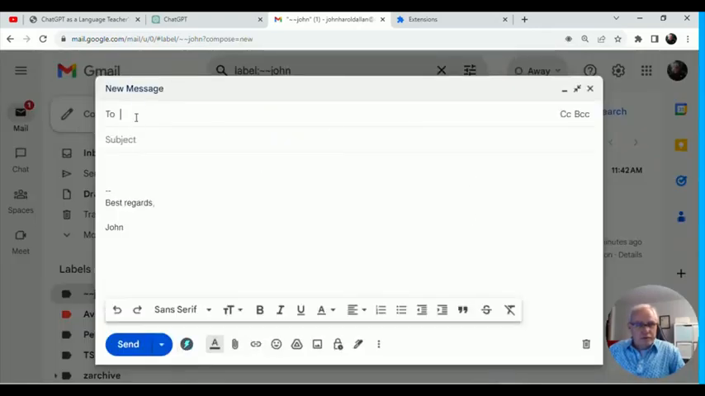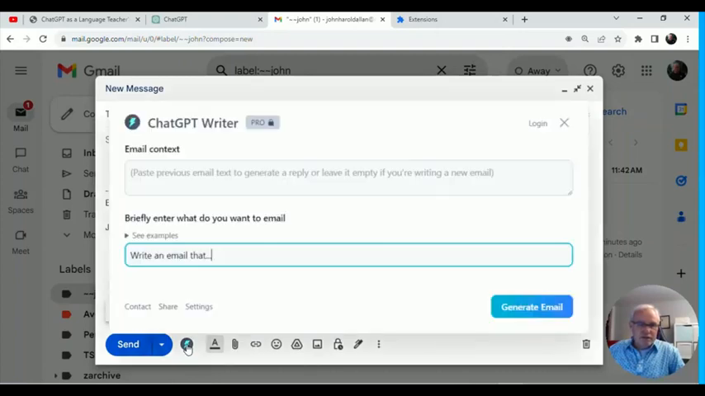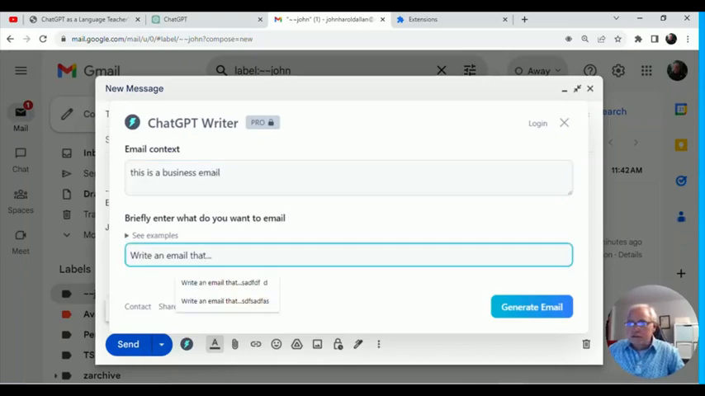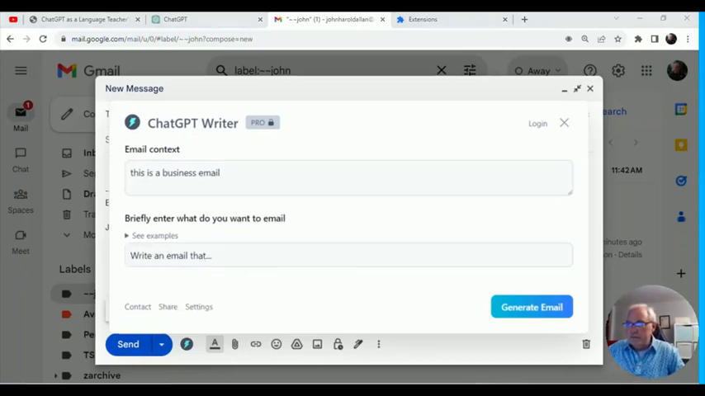You see, it's a new message to subject, and I have my signature already added. Down here, you'll see a difference in the icon beside the send button. It's ChatGPT Writer. If I click on it, you can click on the email context. You can put an email context if you wish. This is a business email. That's my context. And I will give more detail here. Briefly write what you want to do in the email.